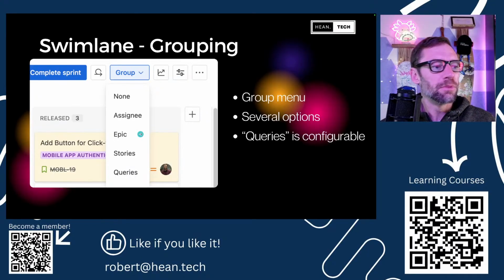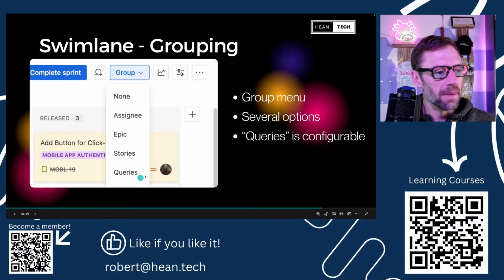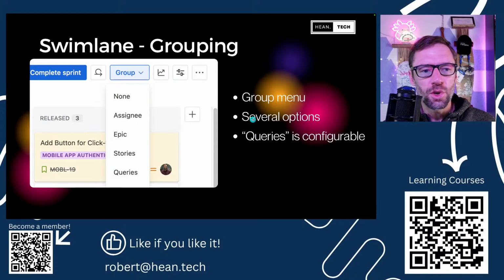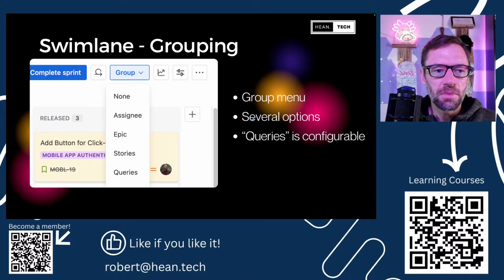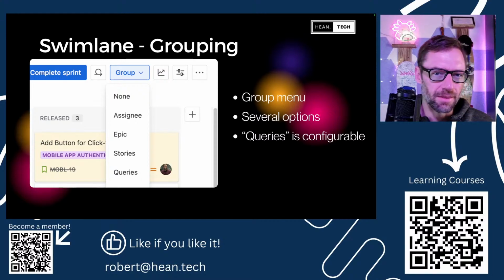Now, there are several options in company-managed projects that are different. We can do it by stories, but also by query. And I think I chopped off one here at the bottom that's project. But the query one is configurable. And this to me is where it can be interesting and we get more flexibility in the company-managed project.